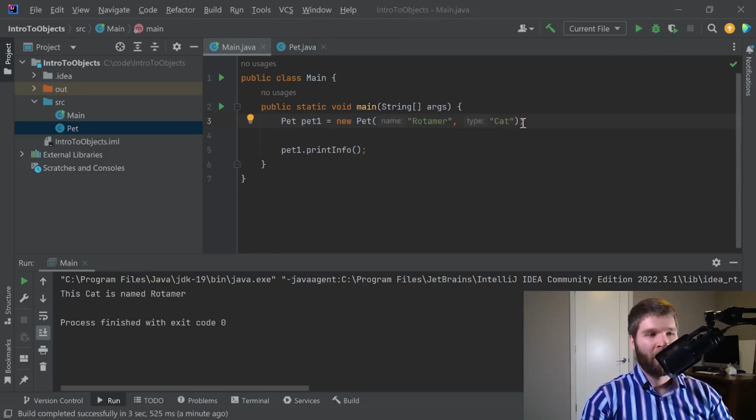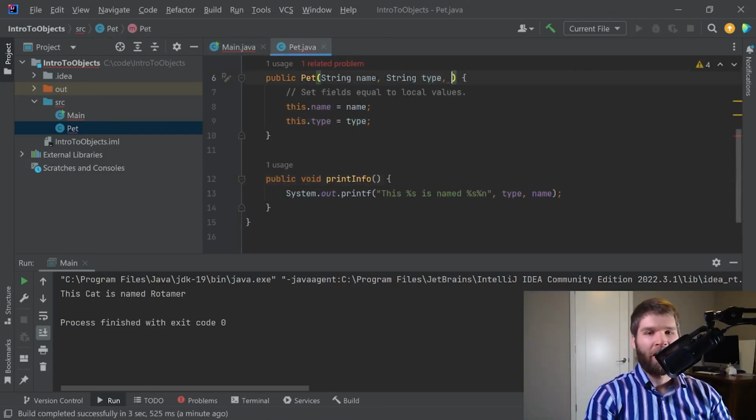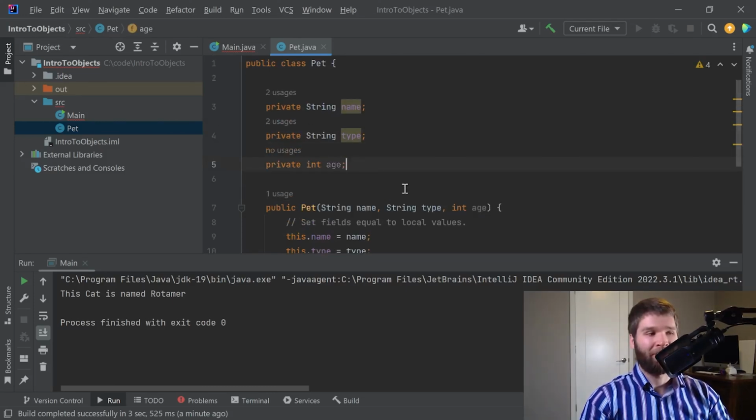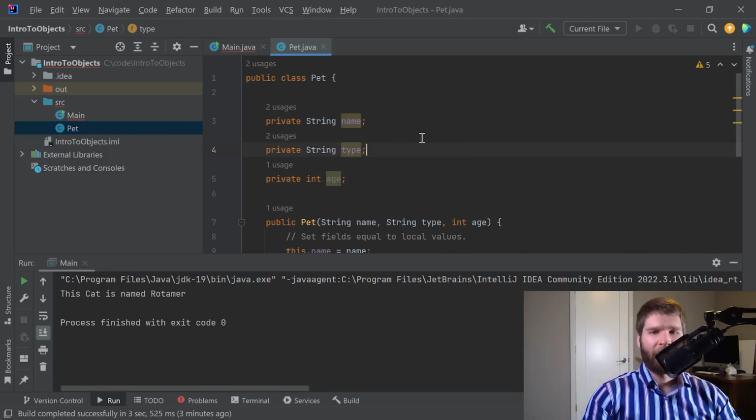All right, very good. Now I want to add the age of my pet. So I believe, let's see, Rotimer is going to be 8. So now I'm going to go back to my constructor, and now I'm passing in an integer. So I'm going to say int age. Like last time, I'm going to make another field. I'll make this one private as well. It has to be an integer because we want the types to match. And age equals age.